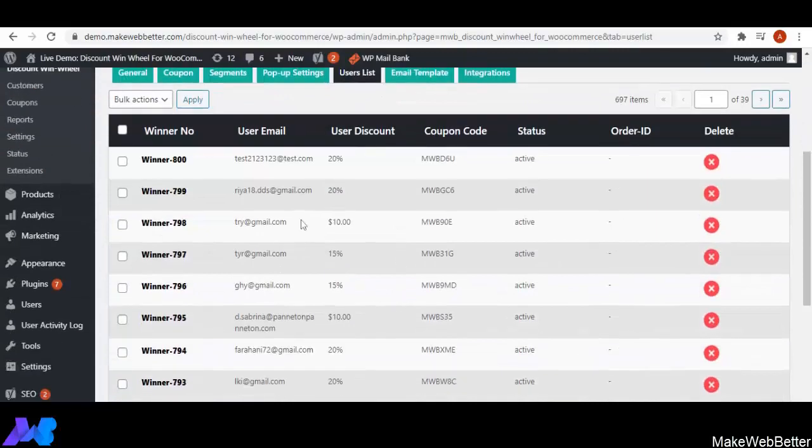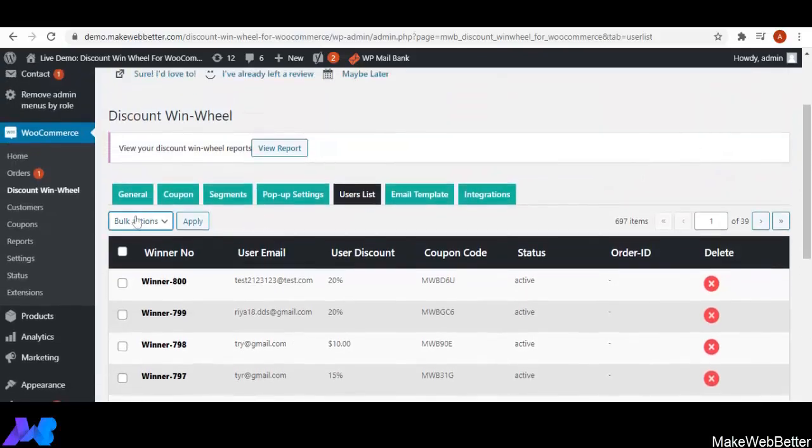So with this feature of user list, the admin can check all the list that is generated for all those users who get a successful spin of the discount wheel pop-up game. Here you can check all the details including user discount, user ID, email. Here you can also perform two actions: you can bulk export or bulk delete the user data.